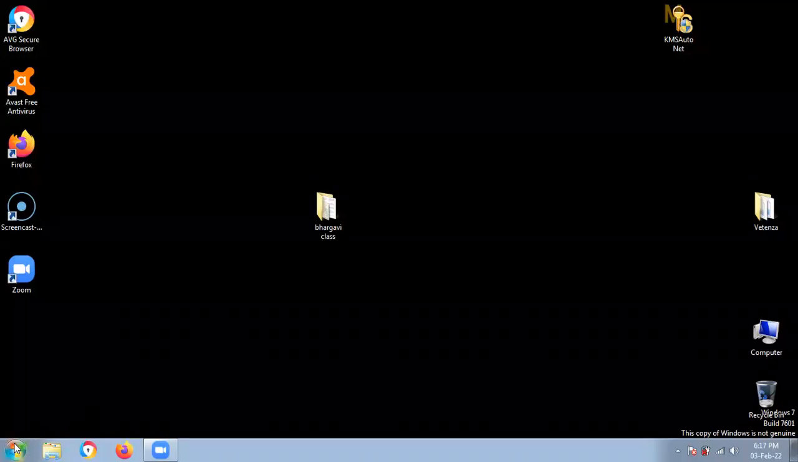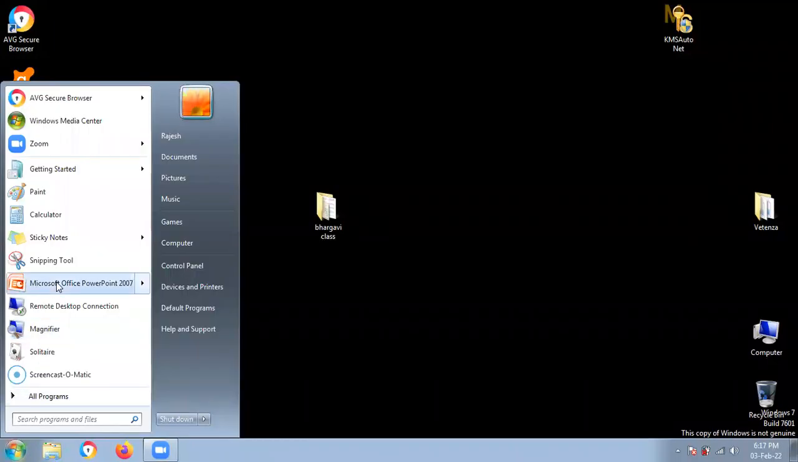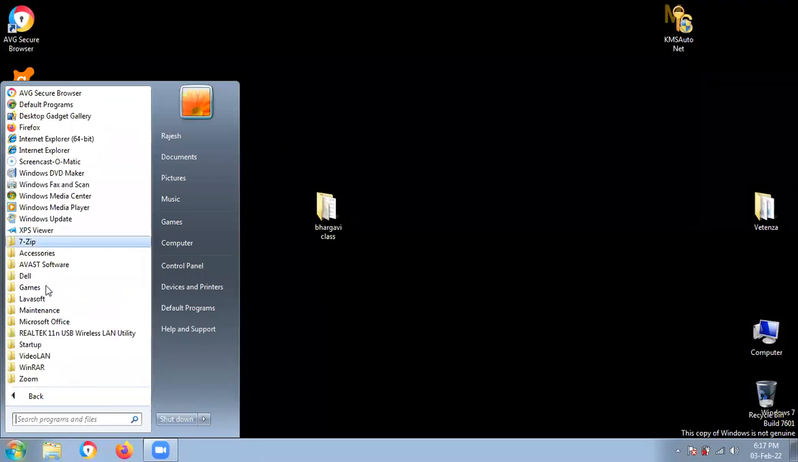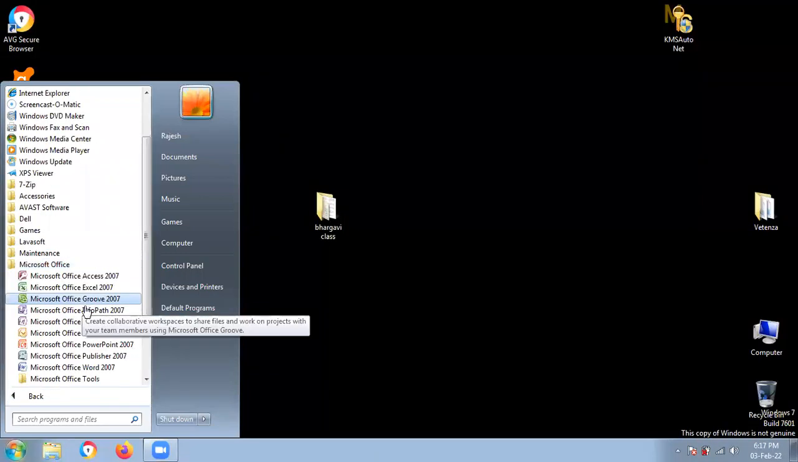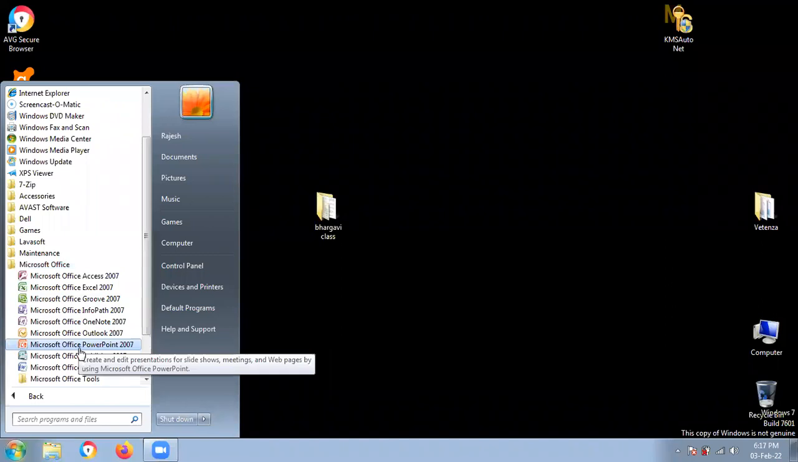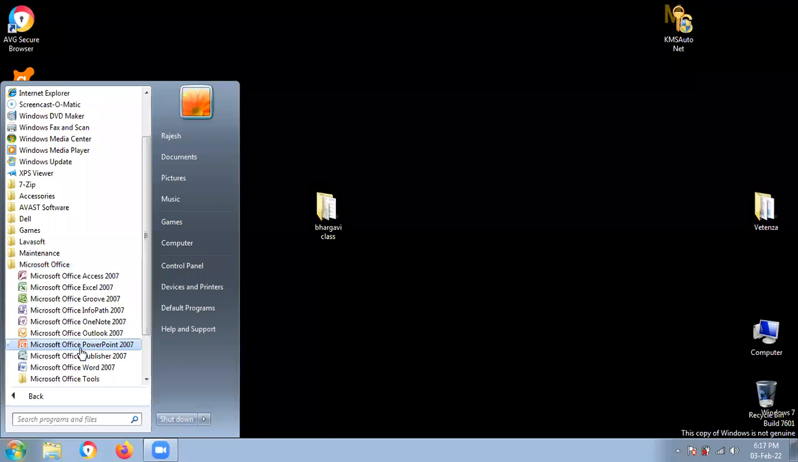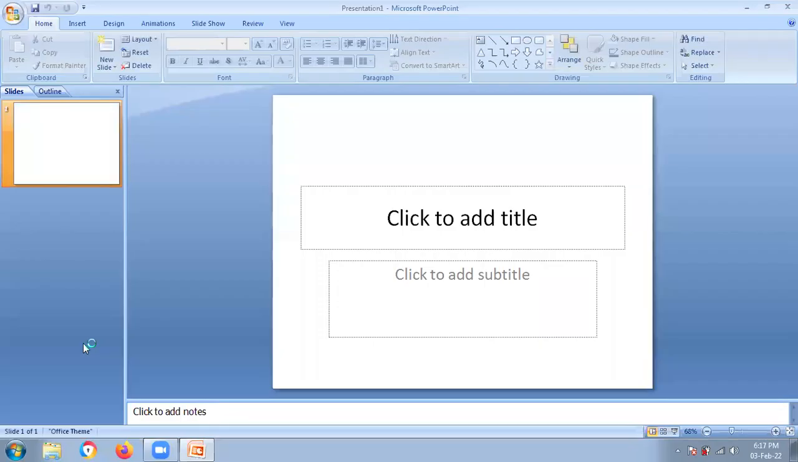First we'll click on the start button. Then we go to all programs, then go to MS Office, then go to MS PowerPoint. While listening to the class, you write the points, you write the steps of how we are opening PowerPoint. Just select PowerPoint. A window is opened.